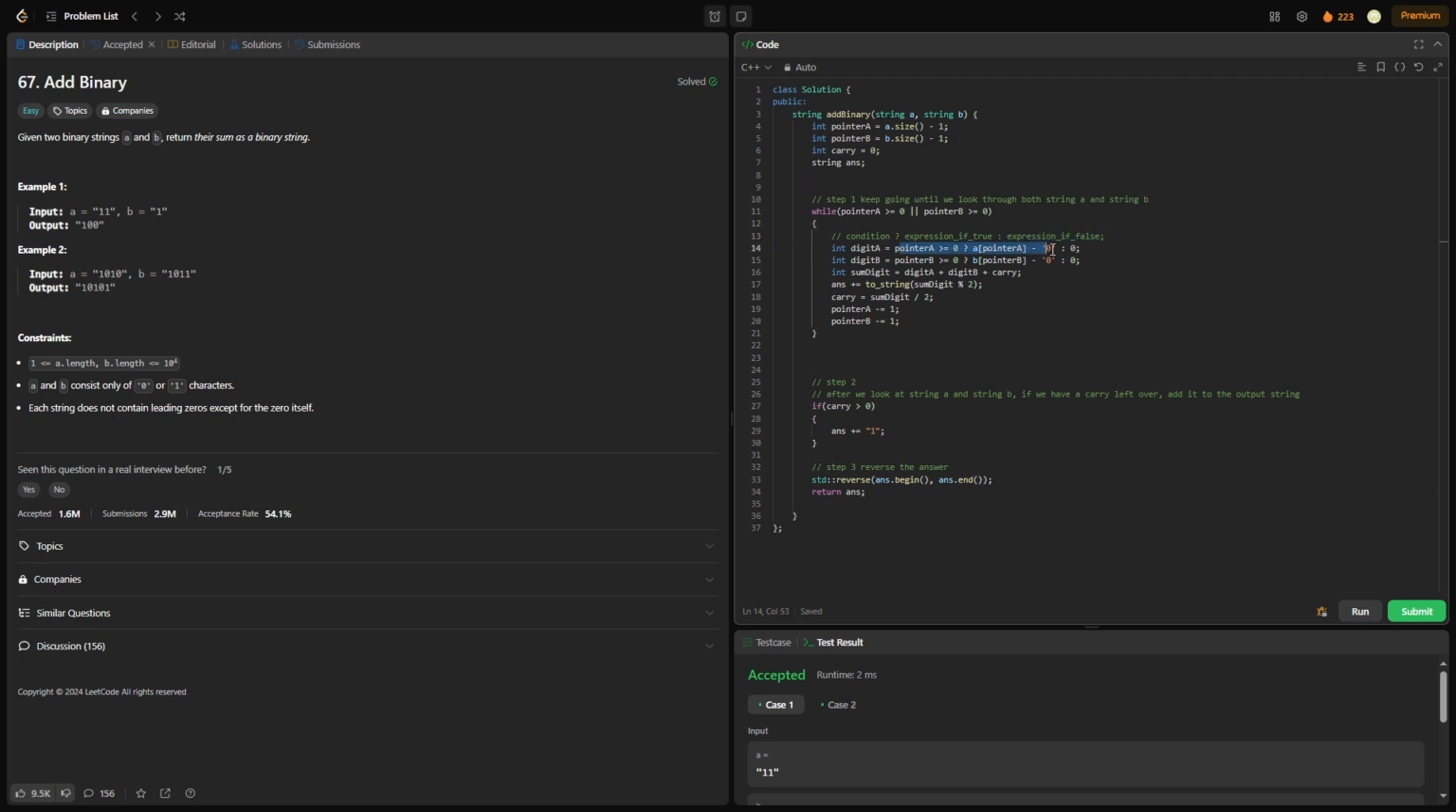If the pointer is in bounds, basically at the specific index, get the character converted to an int, right? If we're out of bounds, just return 0. And then we're basically adding digit A, digit B and the carry, right? And then we're using that, appending it to the answer, right? If we have a carry, we set the carry variable, move the pointers backwards, etc. At the end, if we have a carry left over, add that to the output. Then we have to reverse the string, etc. And that's it. That's the problem.